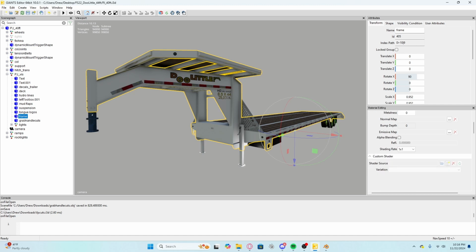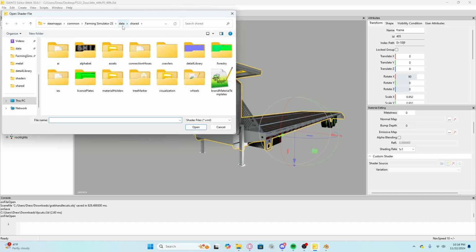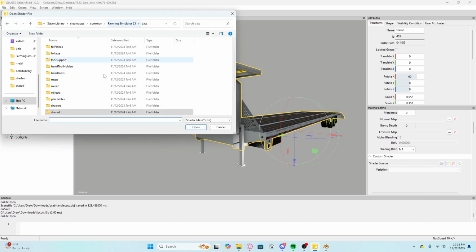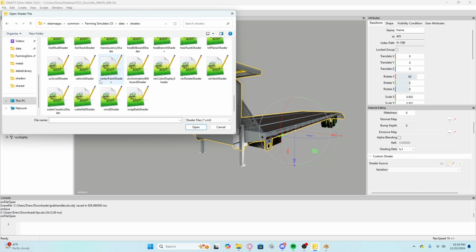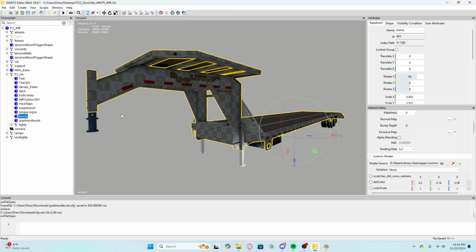Then we're going to go down here and click replace or add new shader in the custom shader section. We're going to go to the same main directory, but instead of shared, we're going to go to shaders and scroll down. We're going to grab our vehicle shader and apply it. Now, it's doing that weird texture glitch again. You're probably thinking to yourself, why did we just go through UV mapping it to avoid that? That is a common occurrence when you have no materials added to your frame.